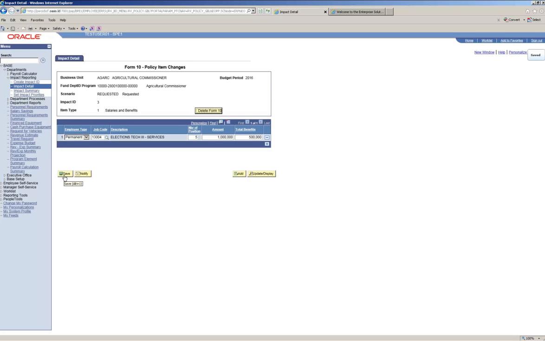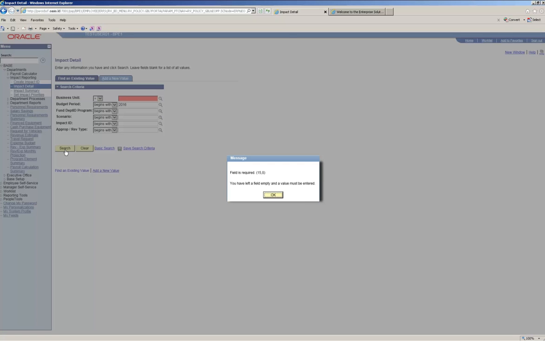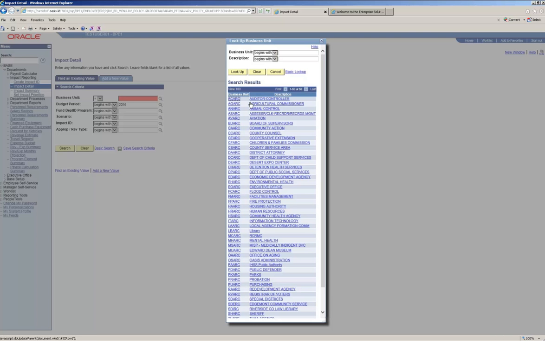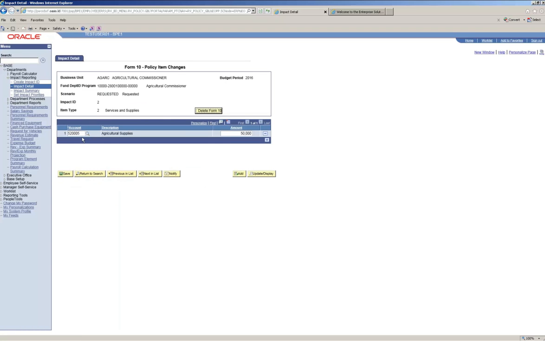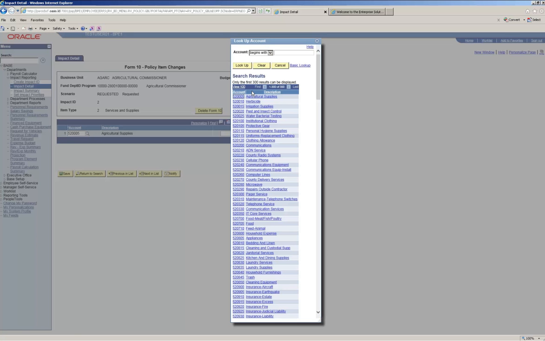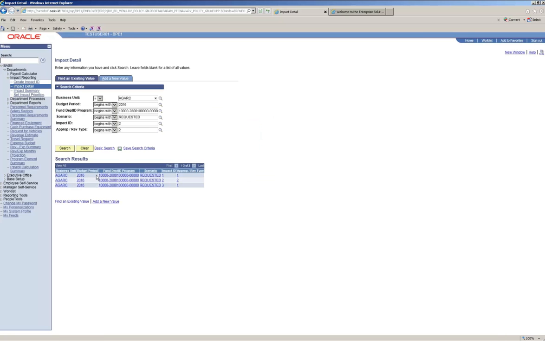We click save, and then we go back to impact detail, just so that I can show you what this looks like. Let's go to find an existing value. So we'll select agriculture commissioner. I will click in, let's try impact 2. And notice here, this is for services and supplies that I previously entered, but notice it gives you the account option where you can use the lookup menu to actually select the actual account, and you'll need to do this when you're entering in impacts, and then there's the amount. I'm going to return to search.